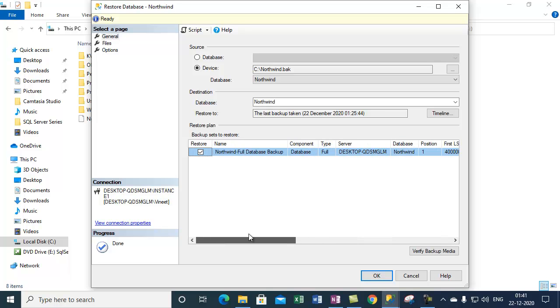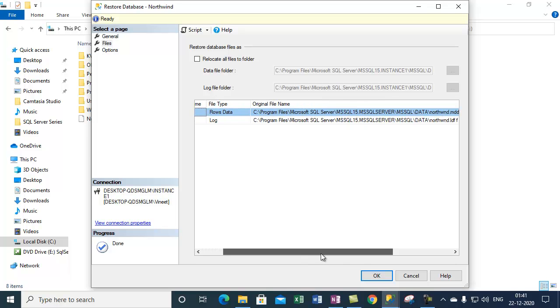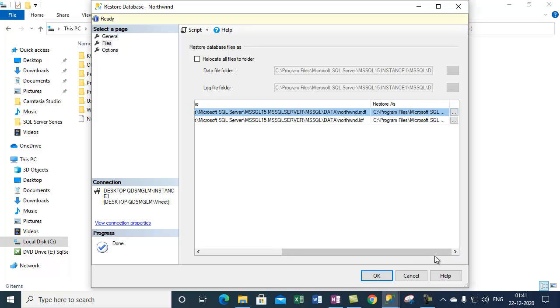And let me see if it gives us the option where it is restoring the file. So we can select that by using the files option. It is giving us options like what was the original location or the original file name. So it was C program files, Microsoft SQL Server, MS SQL Server, default instance, under data, Northwind MDF, and these were the files. And the new location would be this.